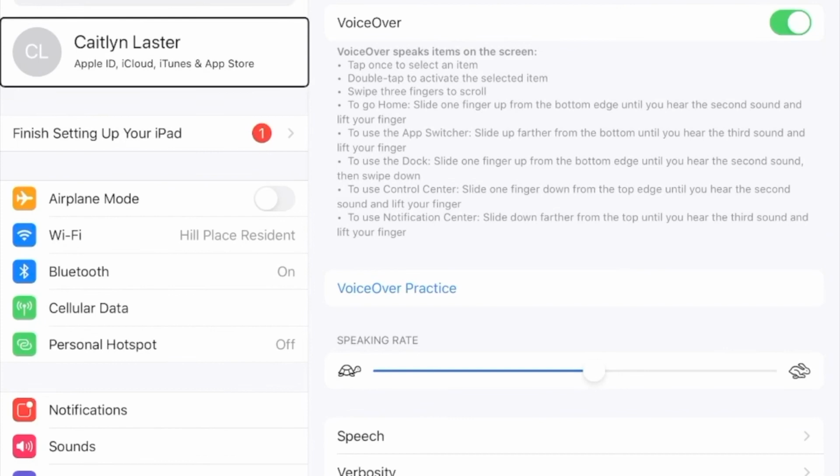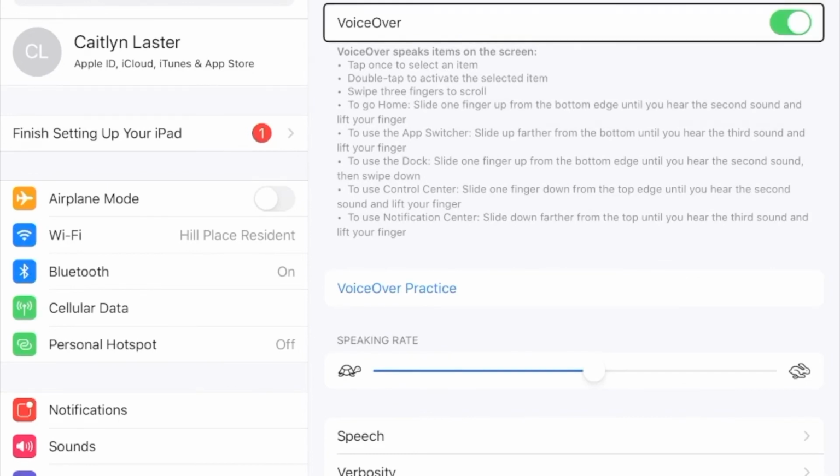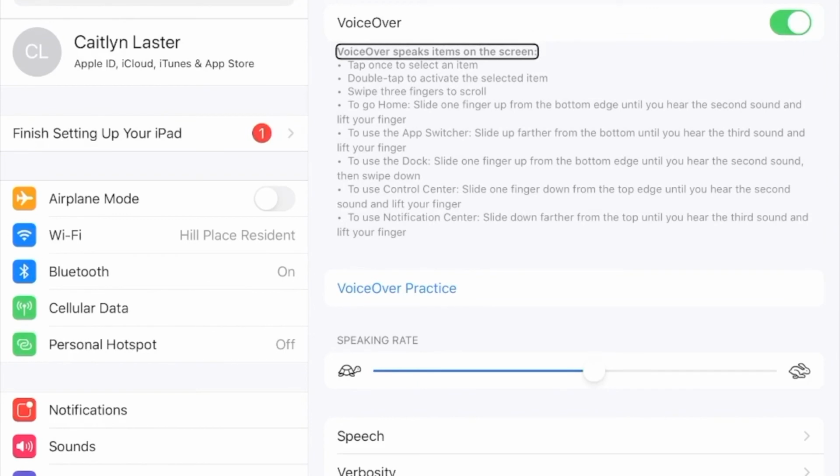To have Voiceover read from a specific point onward, tap the point where you want to begin or swipe to it with 1 finger and swipe down with 2 fingers. For instance, we'll tap on the screen, Voiceover. On. And if I swipe down with 2 fingers, it will read from that point. Voiceover. On. Voiceover speaks items on the screen. Tap once to select an item.